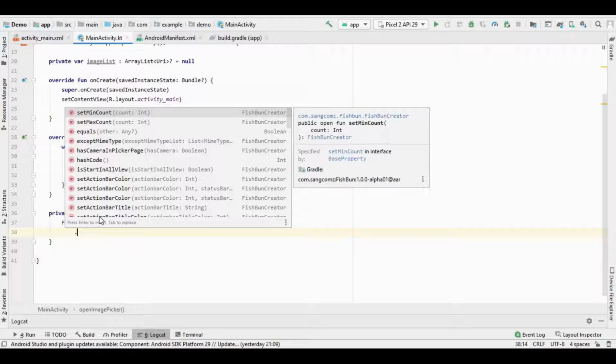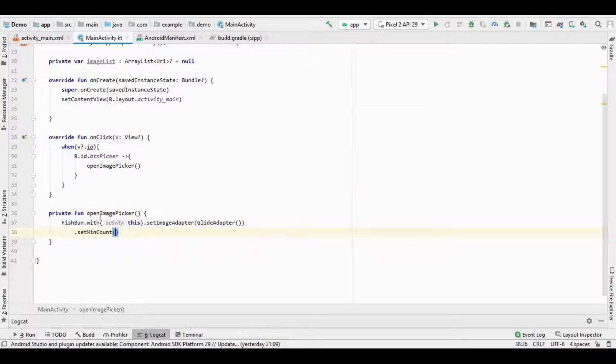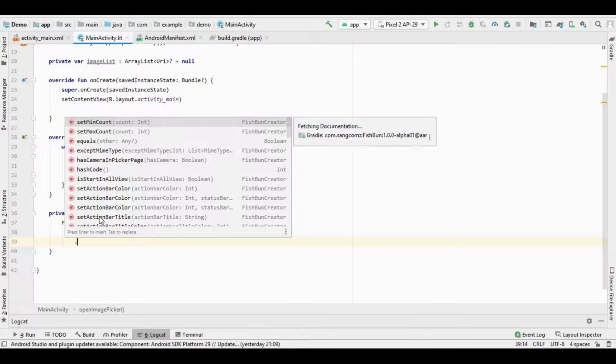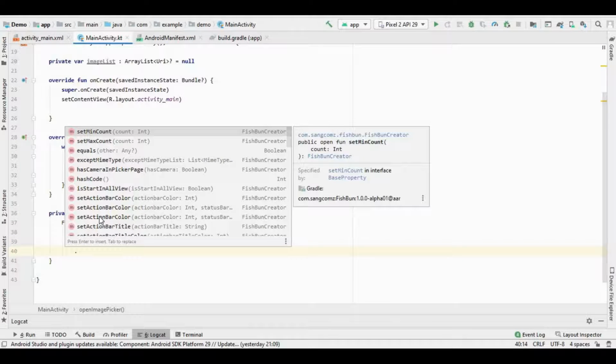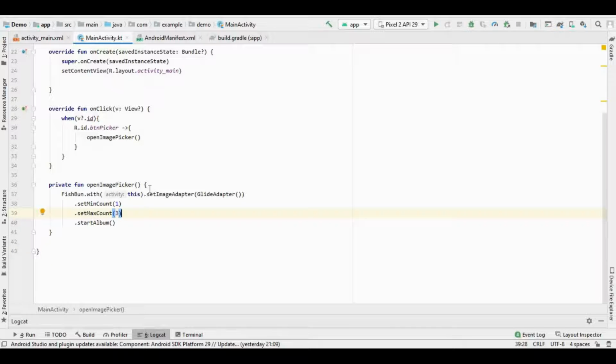Now there are so many properties which you can use to customize your image picking library, the view of that image picking screen, or the number of images that you want to pick from that picker. So we will be giving the minimum count, that is one. You have to have at least one image, and then we will have the max count, that is, we are going to need only three images to be picked, and then we will start the album. So this is the code which will open the image picker for us.